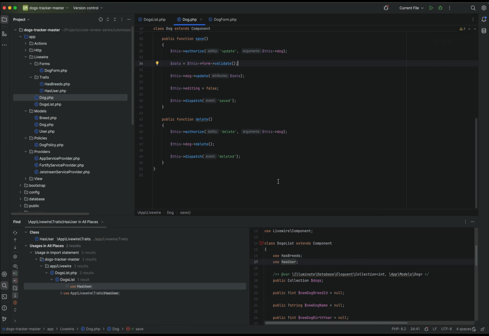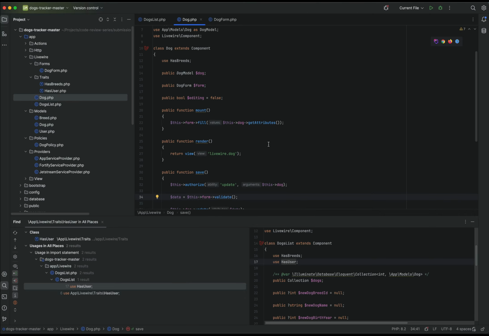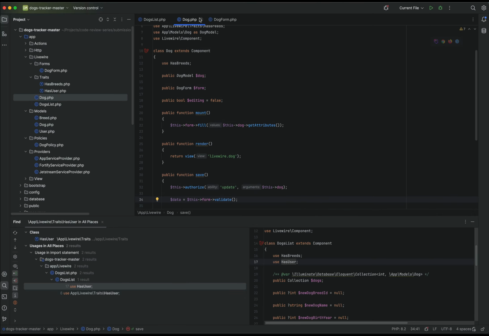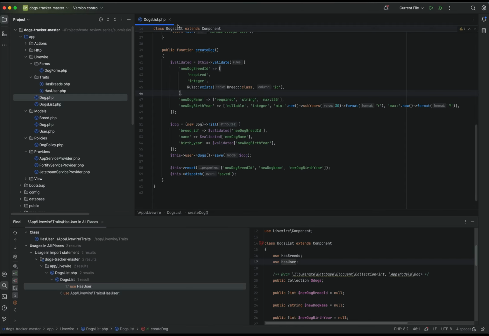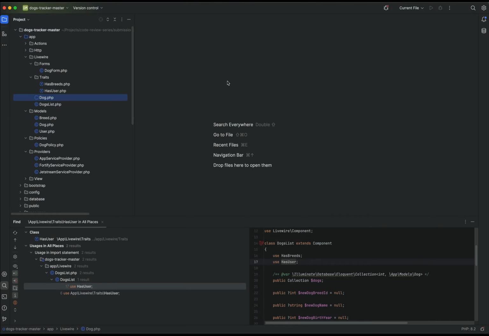All right, so I like the tests. I like how this has put their project together. I think there is a little bit of a lack of understanding of how some of the base core parts of Livewire work yet, but looking pretty good for a mid-level project.